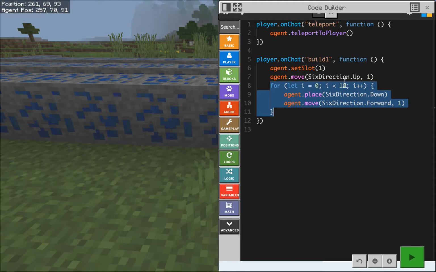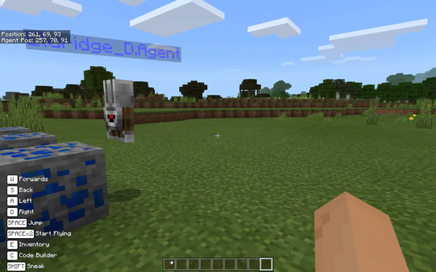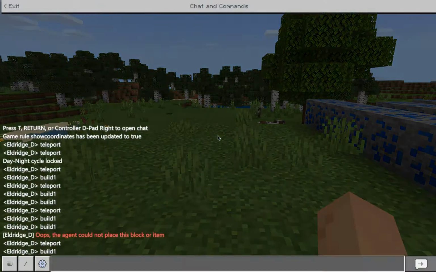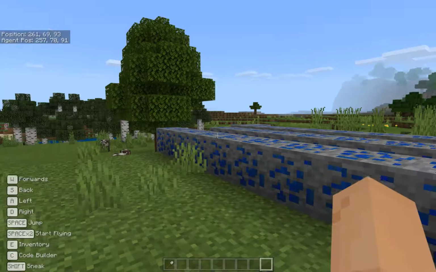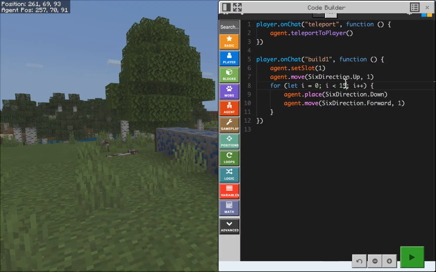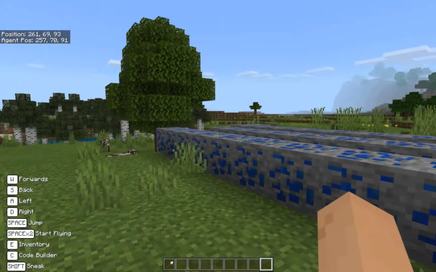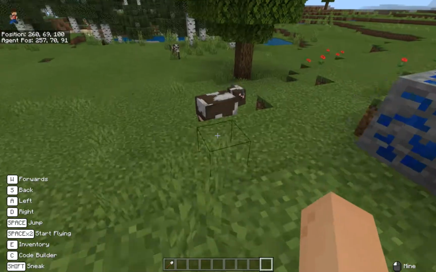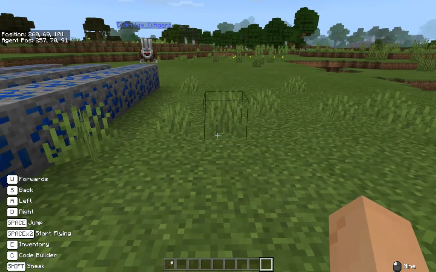The beauty of this is I wanted 10, but I could do it for 20 blocks if I wanted to, or 15. Actually, let's change it to 30. Let's be adventurous. It may or may not work because we might run out of space, but we'll see what happens. So I'm going to go back to the start here and teleport my agent.